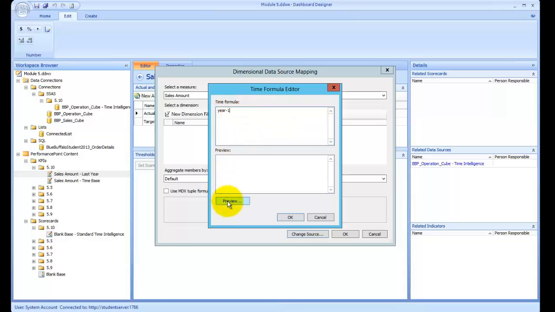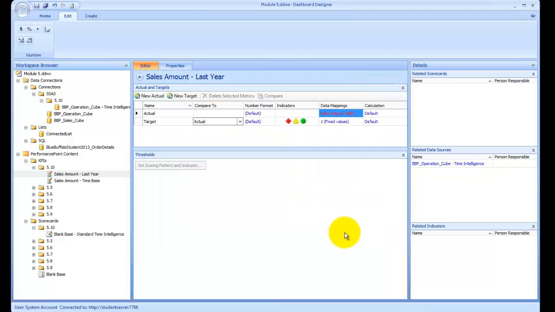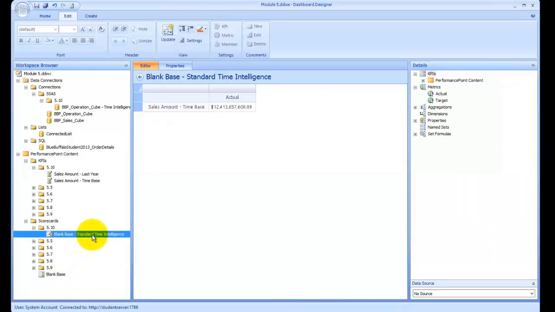Click Preview. Review the results in the Preview text box. Click OK. Back in Dimensional Data Source Mapping dialog box, review the results and click OK. Navigate to the Workspace browser, click to select Blank Base Standard Time Intelligence. Verify you are on the Editor tab, move to the Details pane and expand PerformancePoint content under KPIs.